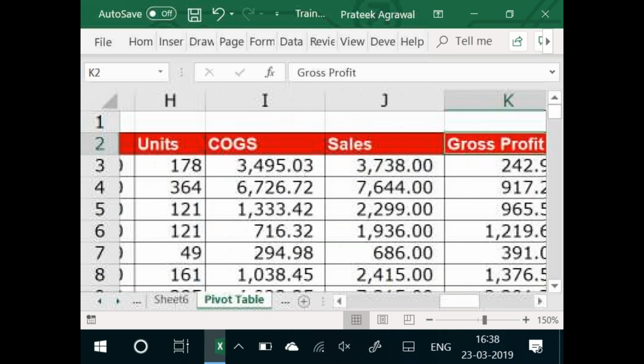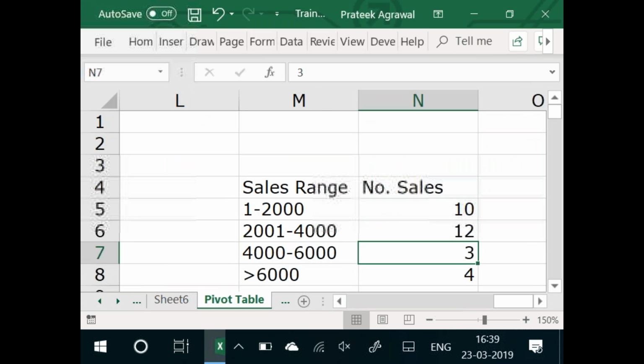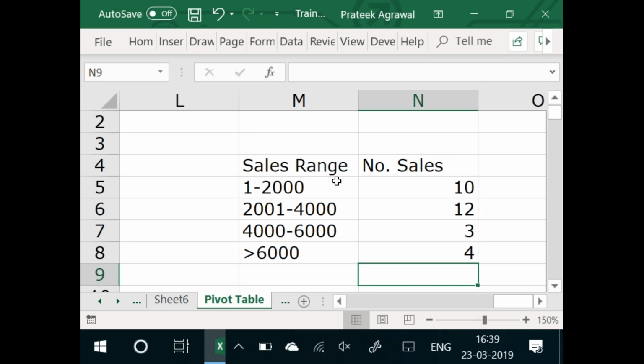This is a question. So I want you to create a table like this: sales range, number of sales. Typically used in retail stores, where we like to analyze what the typical bill amount is. And once we know what the typical bill amount is, what do we do? These are business questions. I found that most of the people are buying between 2 to 4,000 in my shop.